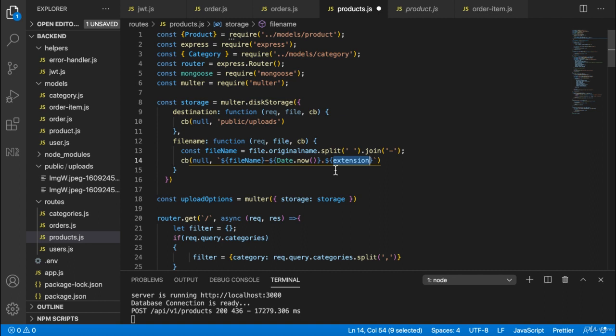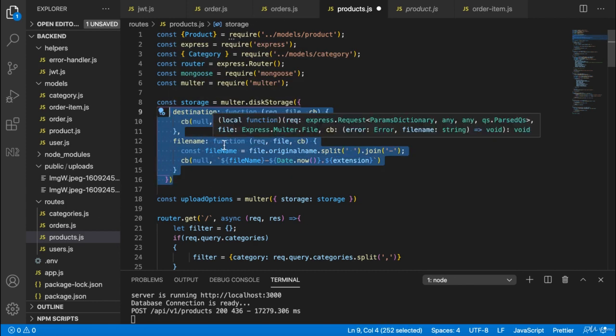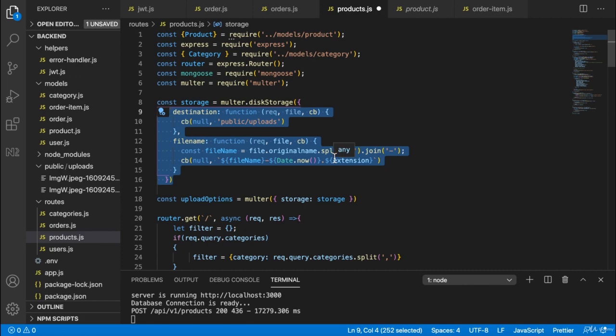In the next lecture, we will see how to validate these files which are coming to the backend. So we need the user to upload only specific types of images. We need him to upload only JPEG and PNG. So we cannot let him upload, for example, a PDF file or an Excel file. So we need the backend to refuse the request when there is not an image. This is what we will do in the next lecture.